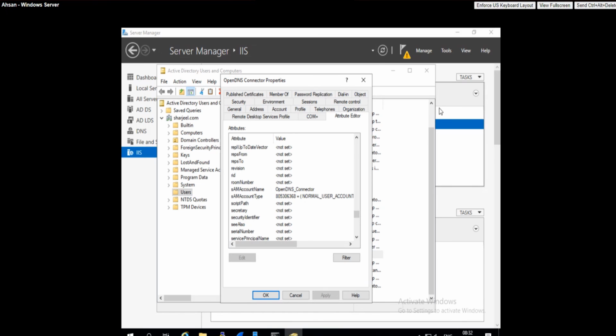There are a couple of other prerequisites as well that are mentioned in the user guide. I'm going to put a direct link for that in the description so that you can go ahead and check those prerequisites out.